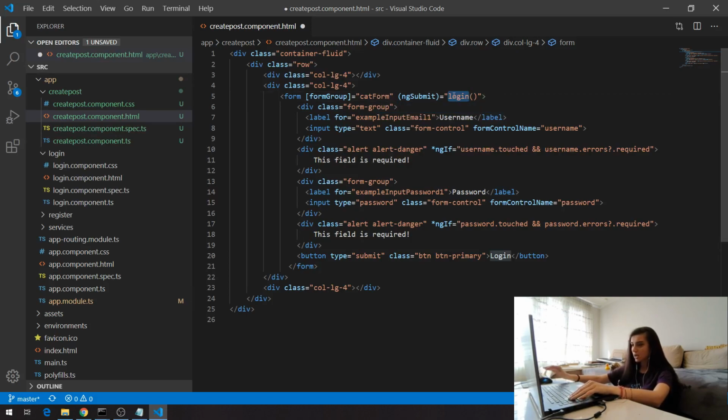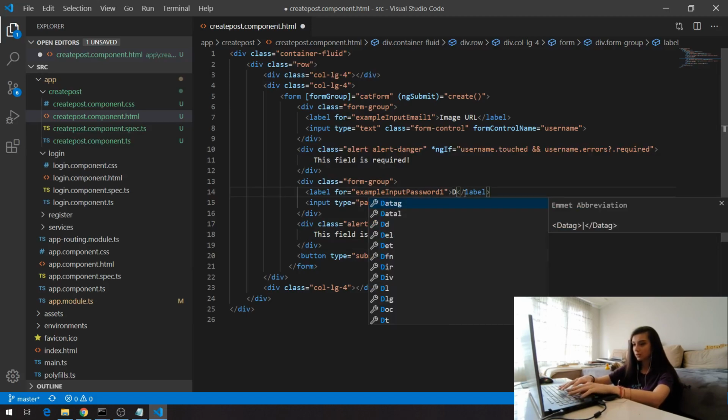And we're going to say that we are going to create here on submit. And basically our application for now is accepting the image URL, and after that is accepting a description. So basically we need here something like, let's say, image URL. And after that we're going to say that we are going to need a description.